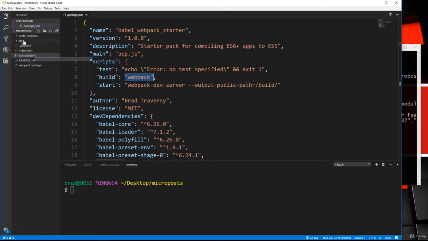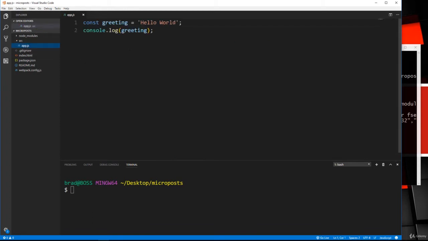Now our main app file is going to be in the source folder and it's called app.js. And all I have in here is a const greeting hello world and then just console logging it. So this is the file that will get compiled down to ES5 if I run npm run build. All right, and it'll get put into a folder called build. So let's go ahead and try that.